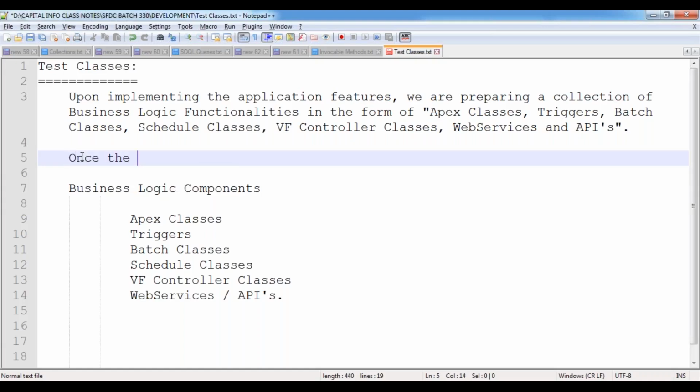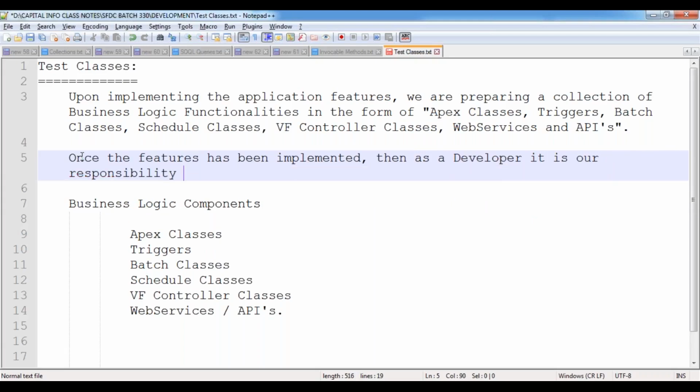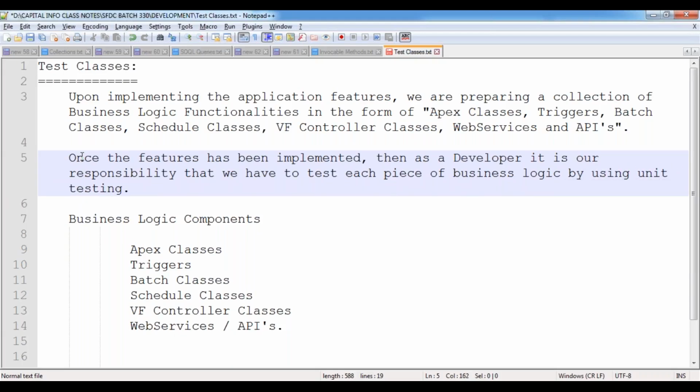Now, once the features have been implemented, as a developer, it is our responsibility to test each piece of business logic by using unit testing.